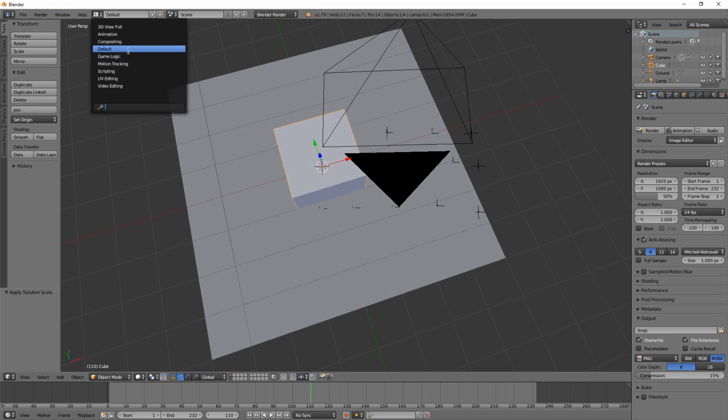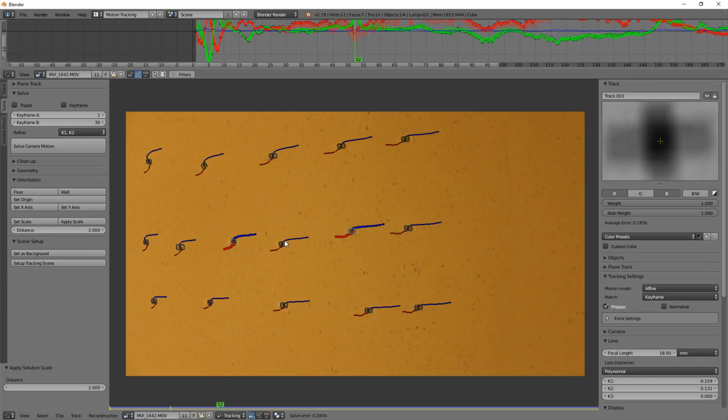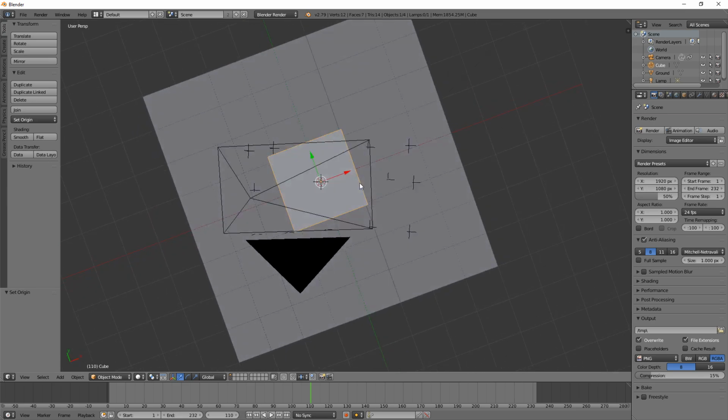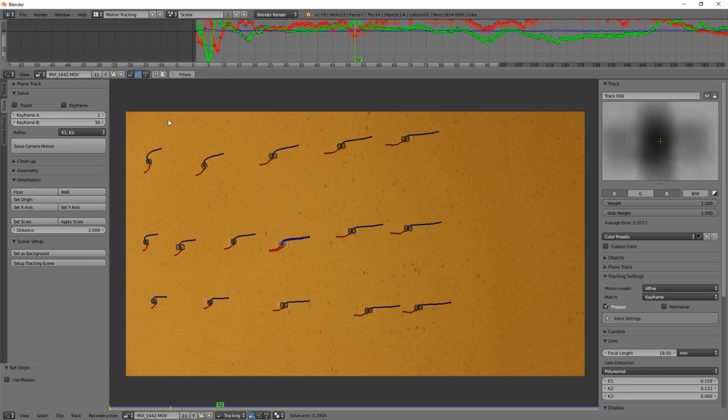But that didn't do anything for fixing our orientation, so let's go back to motion tracking again. And let's say we want this point to be our center. We'll select that point and click Set Origin. Go back to default view. So we can see it centered it on the cube, but again, it did nothing for our orientation.